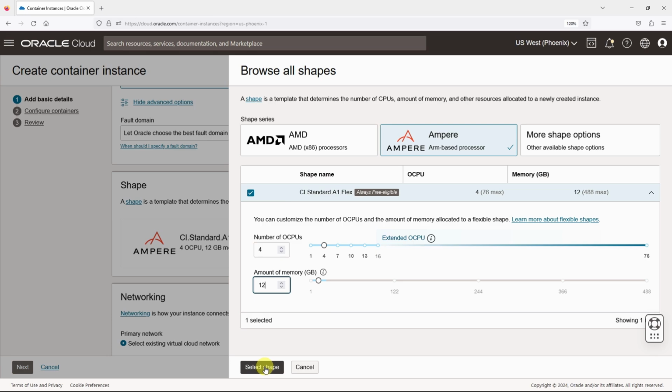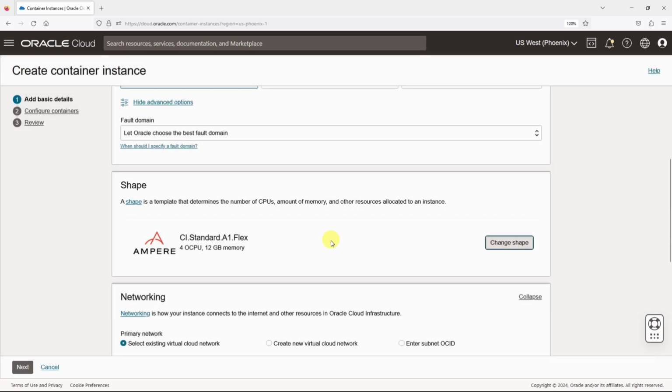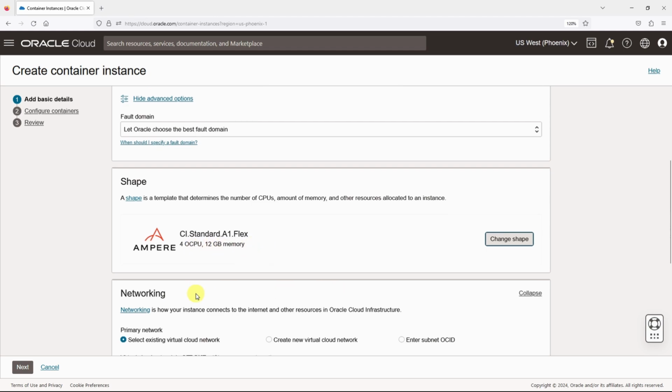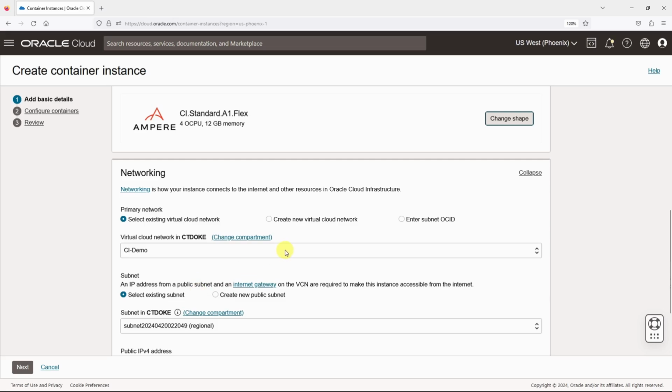I'll click on select shape, and as you can notice, the shape information has been updated. We are using CI standard A1 flex with 4 OCPU and 12 GB memory. Next, we have to define the networking configuration. This lets you choose the networking options like VCN and subnet you want your container instances to be on.